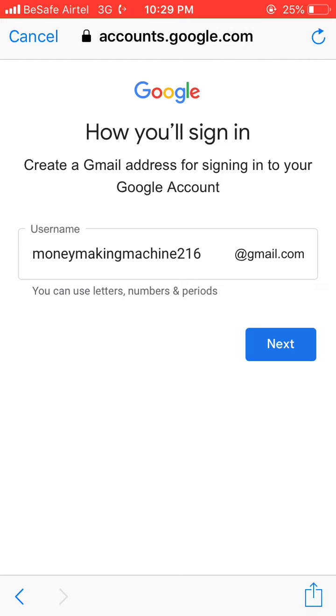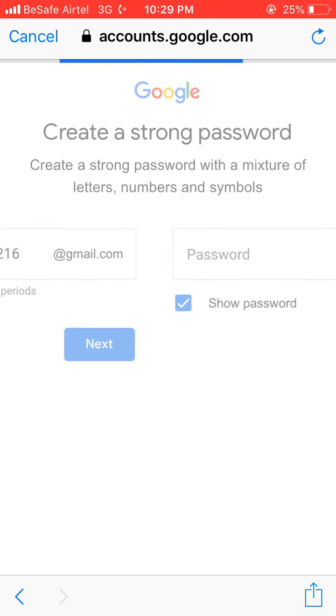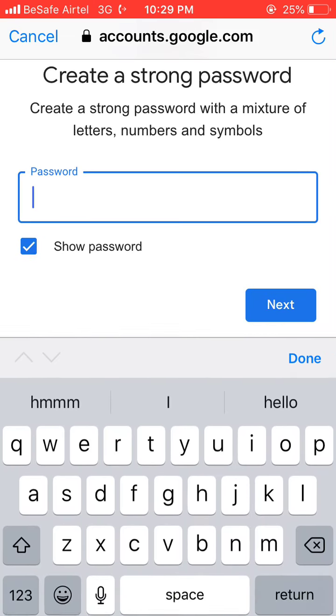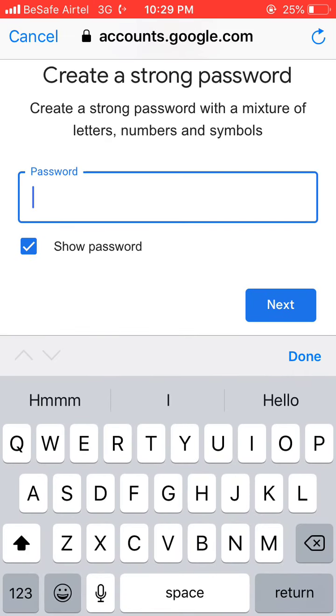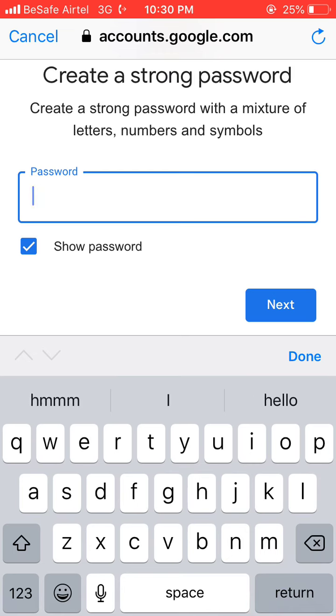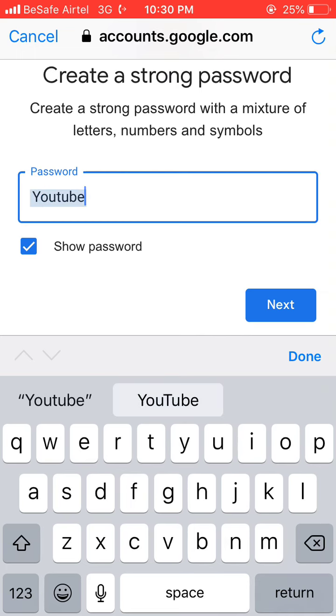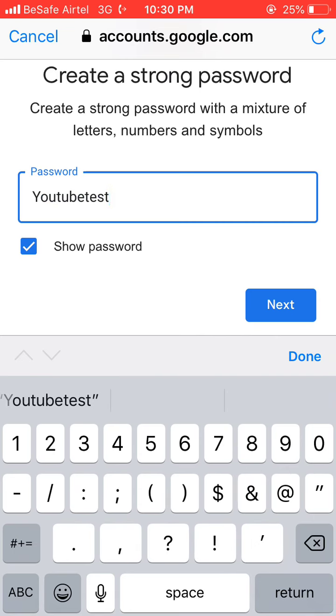Okay, after this, what you are going to do next is create a password which you want to use in accessing your Gmail address. So I'll go ahead and put a password. Please make sure you put a password you can remember. Always put a password you can remember. So this is the password: 1991.